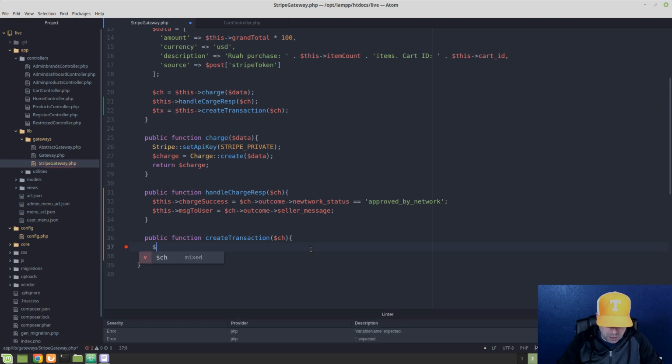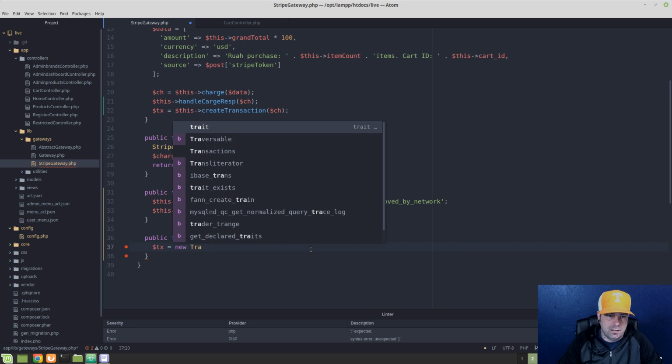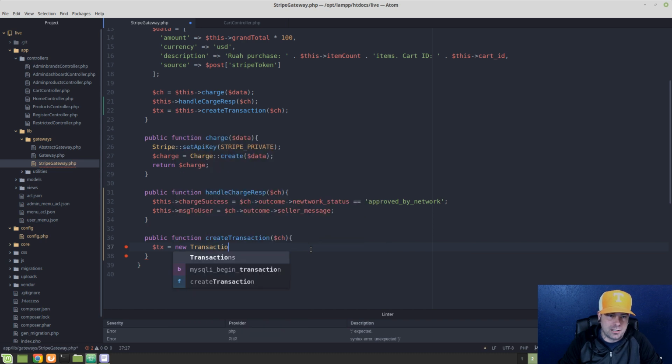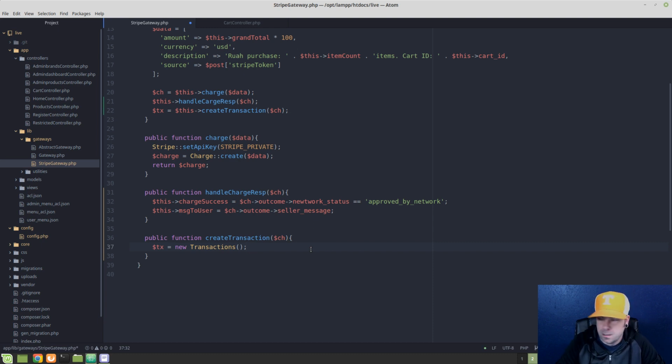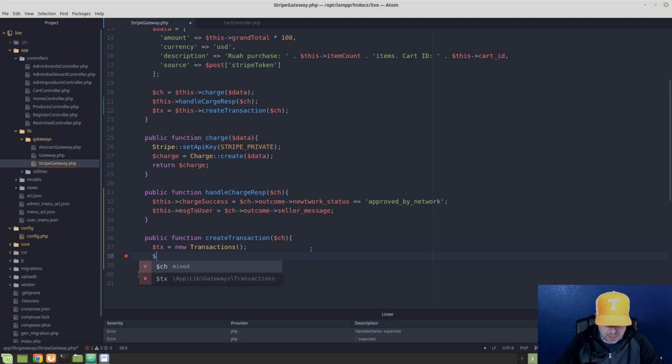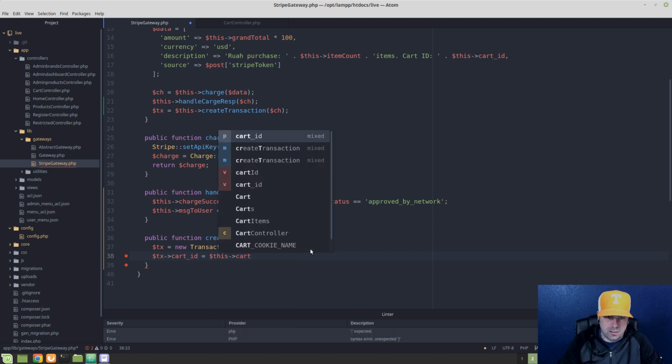So what we'll need to do is we're going to create a transaction, and we'll instantiate a new transactions object, which is that model we built last week, that transactions model. Okay, and then what we're going to do is we're going to say tx. The first thing we'll do is give it the cart ID. So we want to store that cart ID, and that is equal to this cart ID.